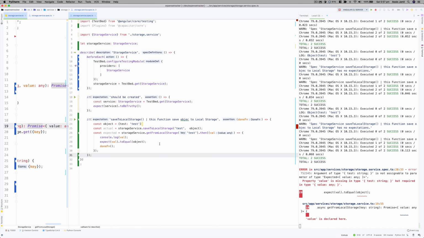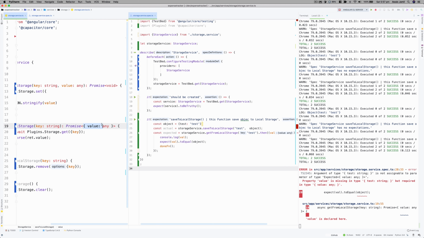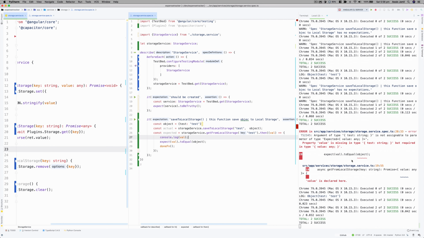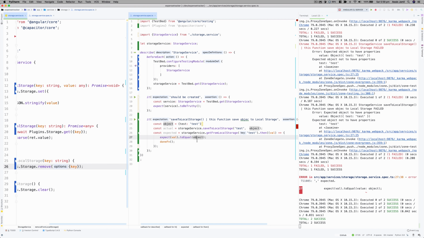I'm going to save the file, and now we're getting the test failed. So it says value is missing in the type text. So I'm going to go back to the function here, and I'm not going to specifically define it as an object. I'm going to just say any. Let's save it, and now let's see if our tests fail or pass. See, our test passes now. So in this case, we have tested both functions, save to local storage and get from local storage.